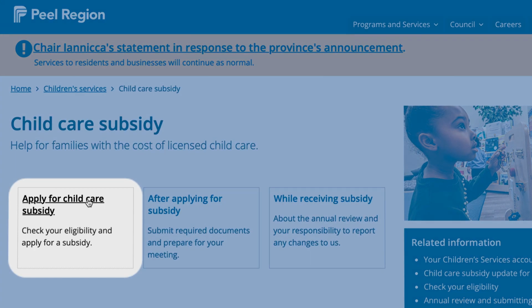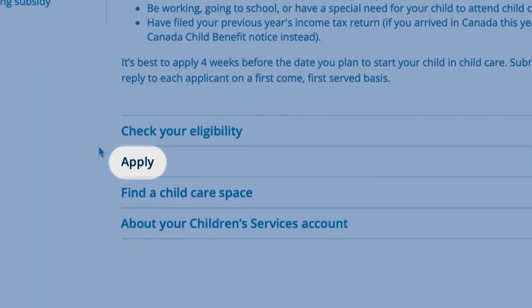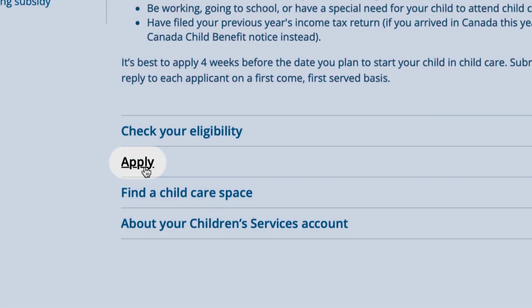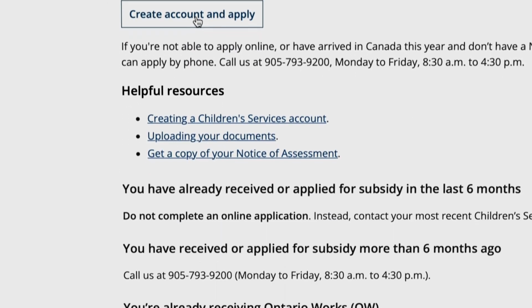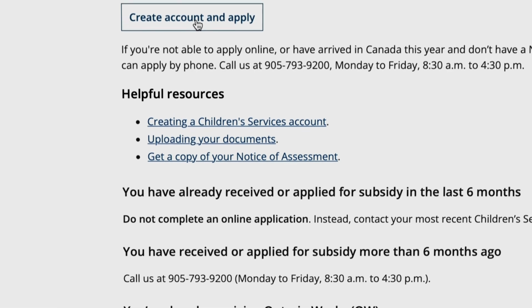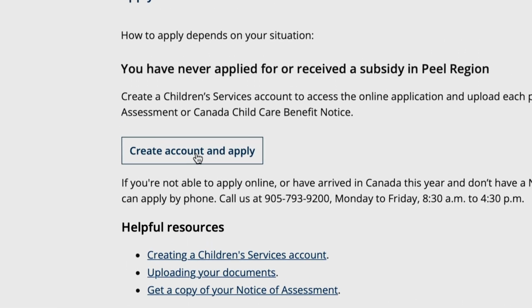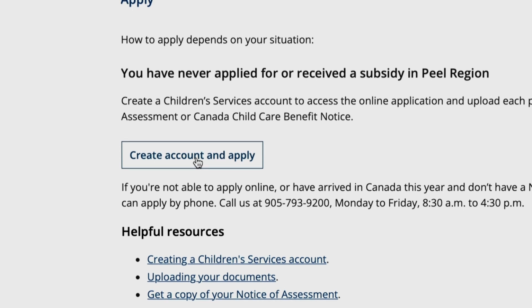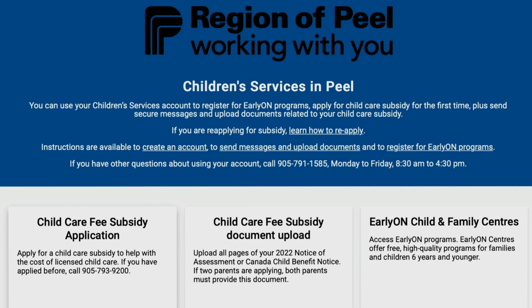Select Apply for Childcare Subsidy. Then open the Apply section. Review each scenario under the Apply section to see which one applies to you, and follow those instructions. If the Create Account and Apply option applies to you, continue watching this video for more information. Select the Create Account and Apply button.